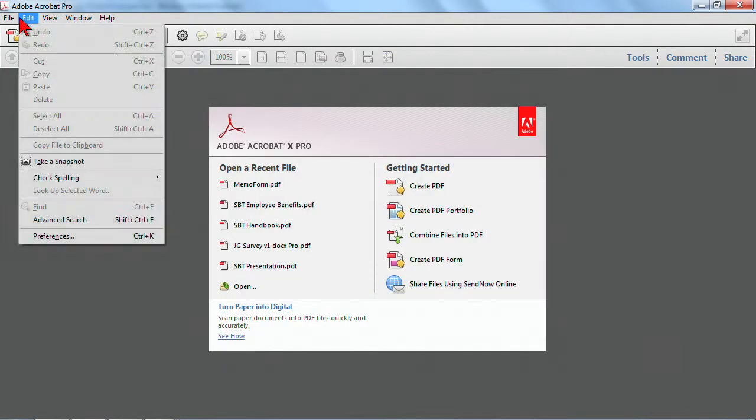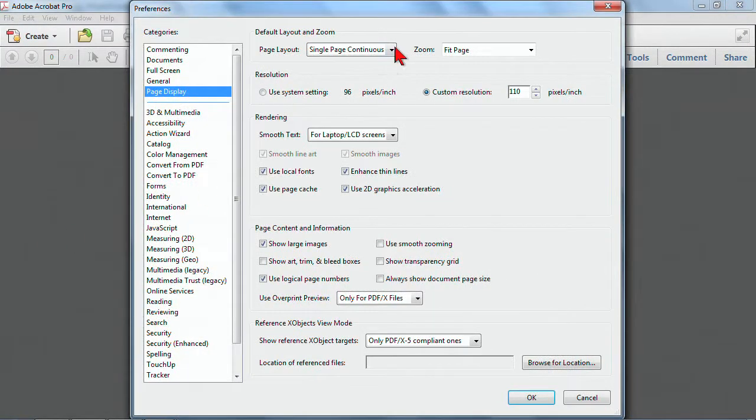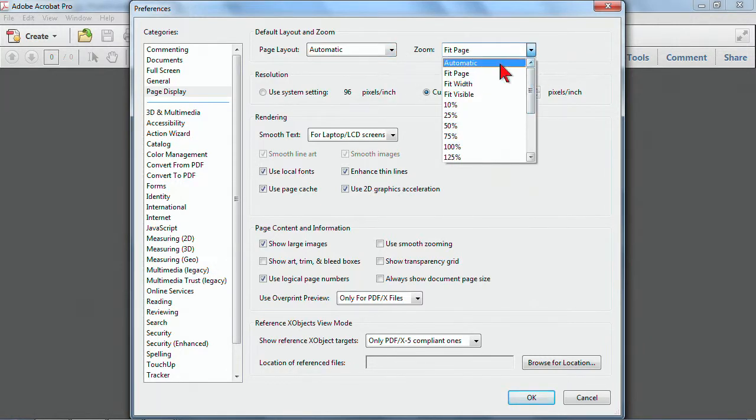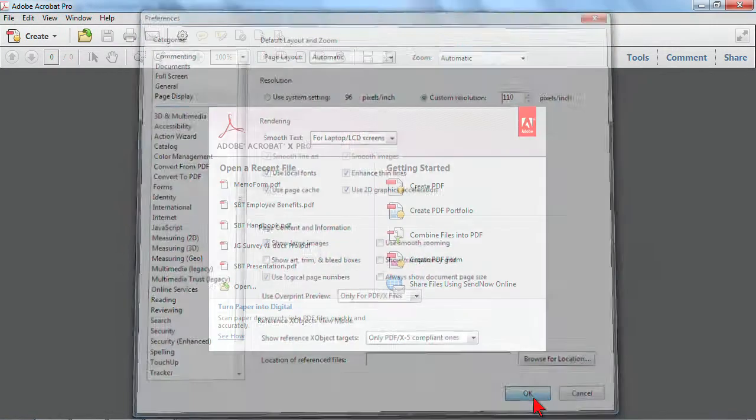So again, that was in my Edit Preferences, and I can also return it back to automatic. So I have some options in there for how I want to display that information. I'll go ahead and click on OK.